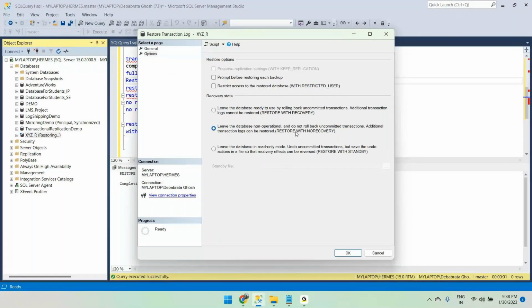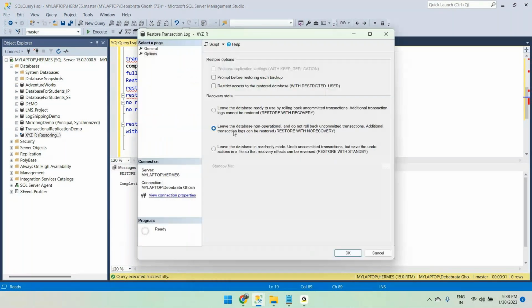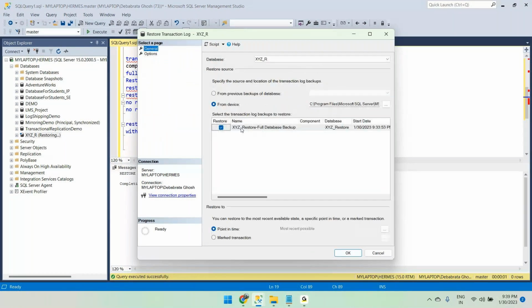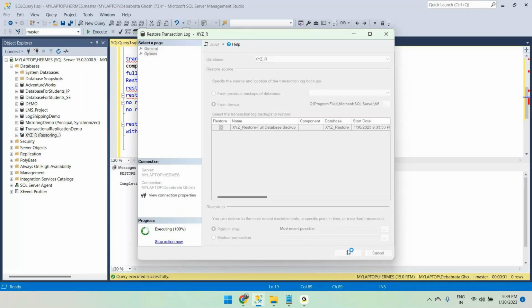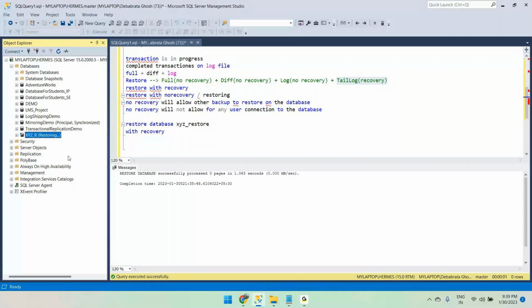So why are we choosing restore with no recovery for the log file? Any idea? Because we have to restore the tail log further. We are yet to finish. We are at this stage. We are yet to apply this backup, right? That's why we are choosing no recovery. So no recovery, all good. Let's do it. And so you can see the log backup is applied. Still the database is in restoring state.